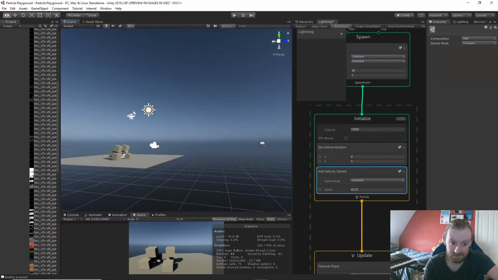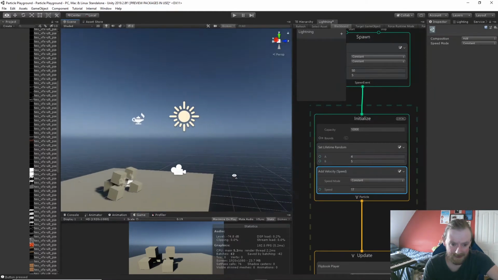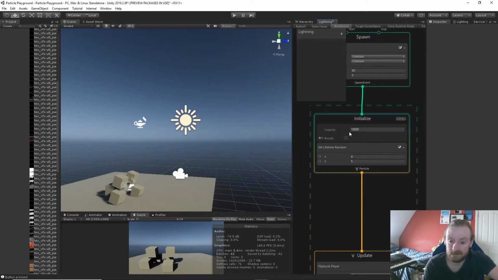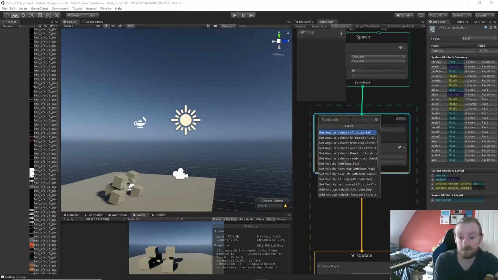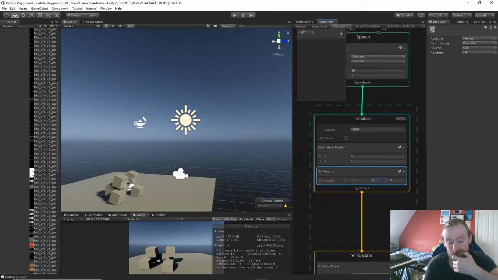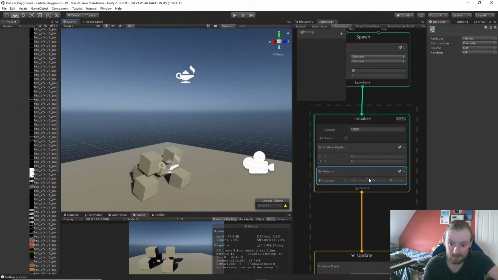Is it going too fast? Decrease the speed. Oh yeah, wow. It's flying out. Random. No, I don't want that. Right, so velocity, -5. And if we increase that, oh, decrease that, I mean.